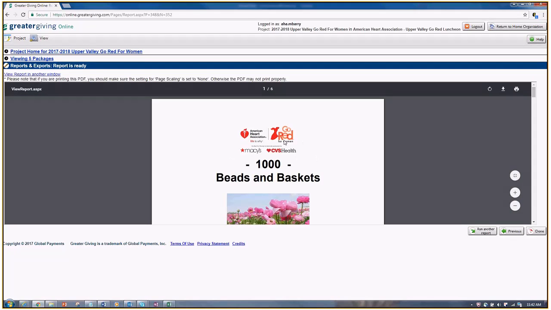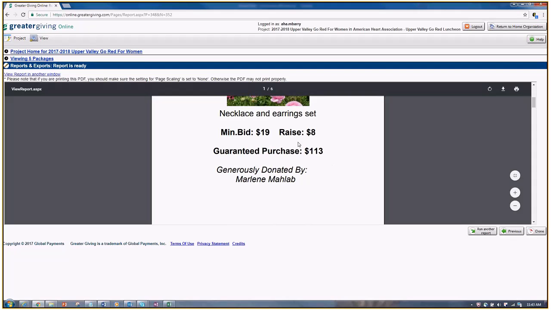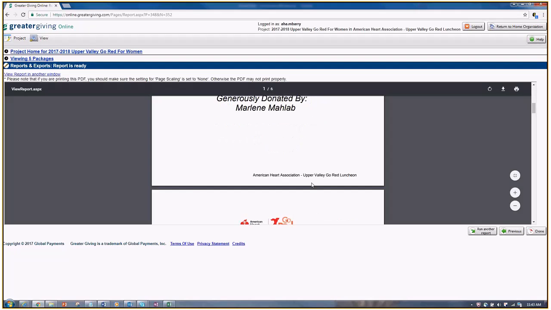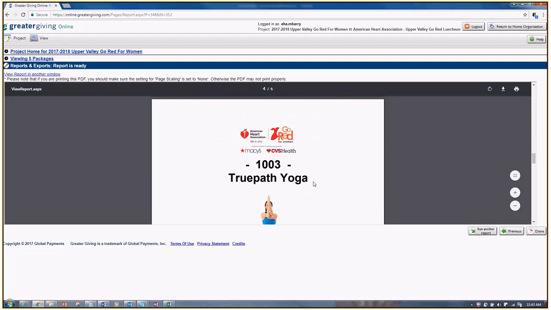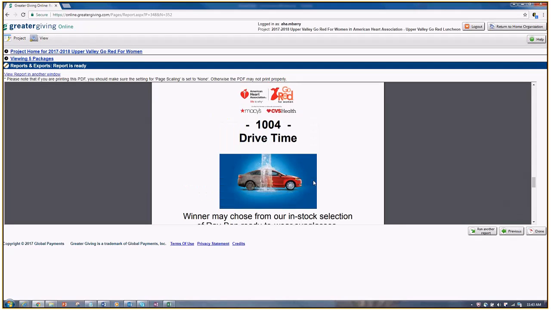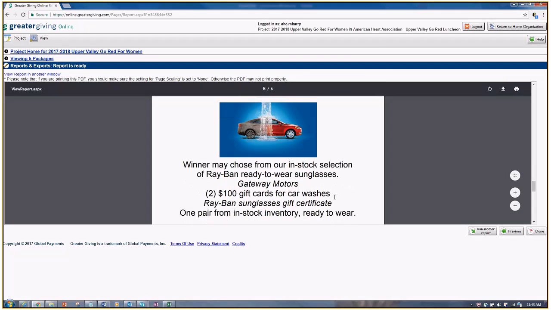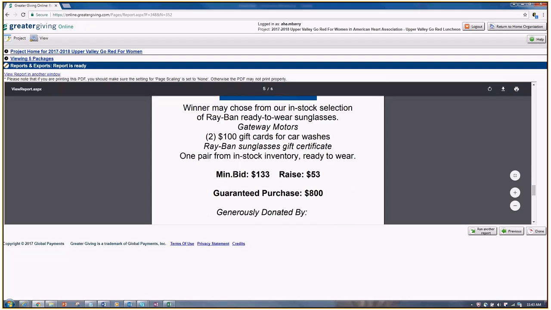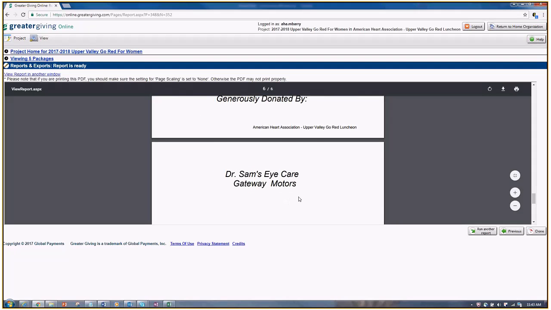So here is our header image, our logo, package number, package name. There's our package image, description, our minimum bid, our raise, our guaranteed purchase, who donated it. Let's see if there's one that's a little longer. Okay, here's one that's a little bit longer. So our drive time package, there's our image, there's our description, our minimum bid, raise, and guaranteed purchase, and then our donated by, it actually bumps to the next page.